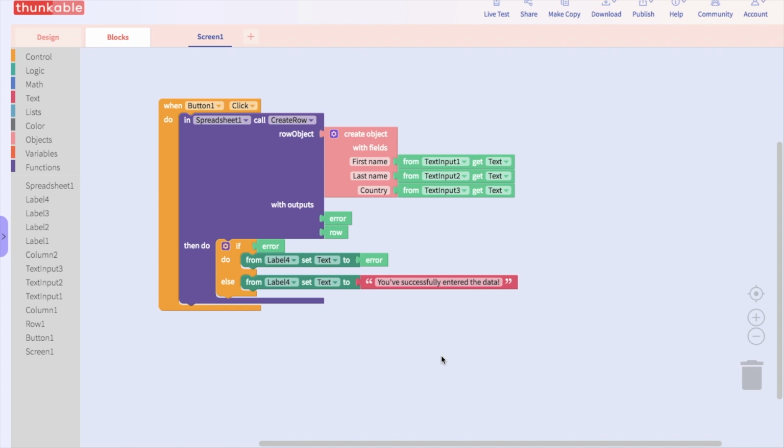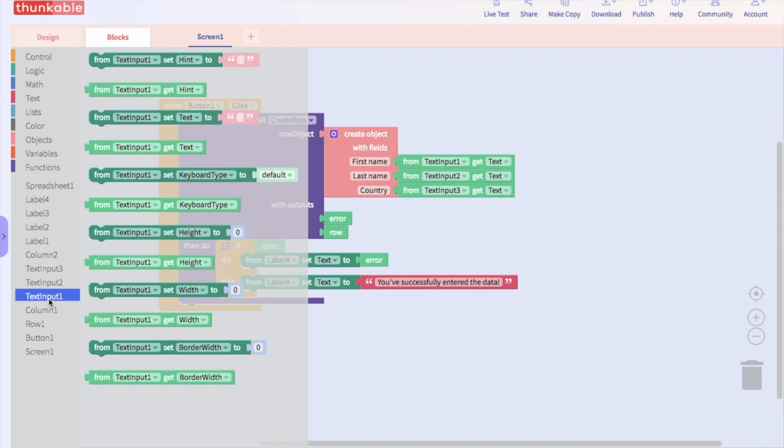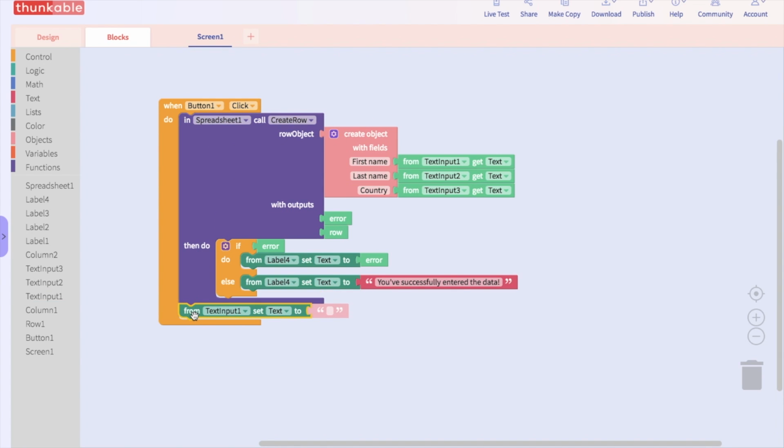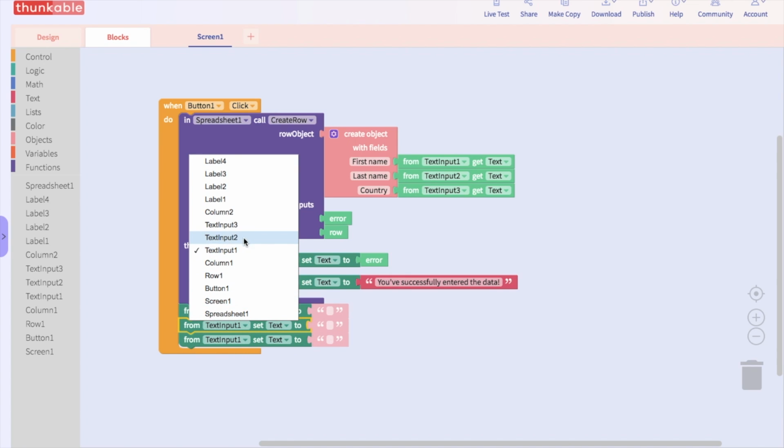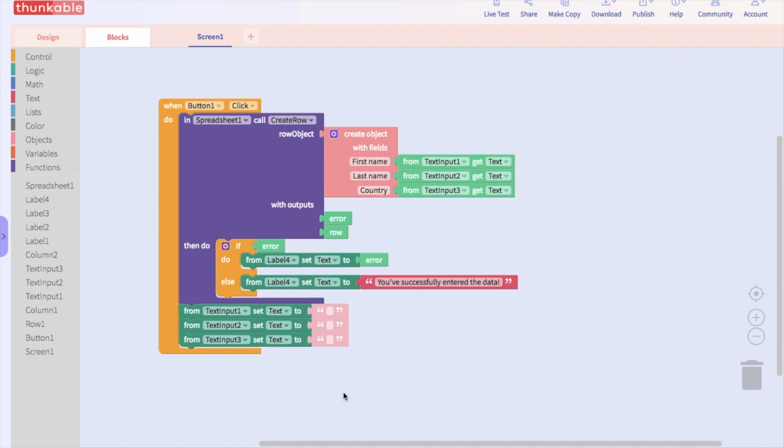Once that data is entered into the spreadsheet, the text inputs need to be cleared for the next person to take the survey. Go to the drawer for text input 1, drag and drop from text input 1 set text 2 block under the spreadsheet block. Let's just copy and paste this block 2 more times and drop them underneath. And in the drop-down menu for each block, let's change these blocks so that they represent text input 2 and text input 3, the three text input components.